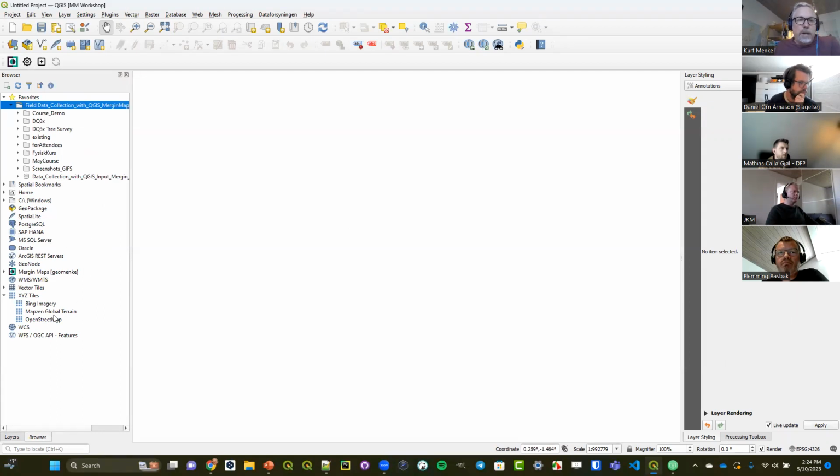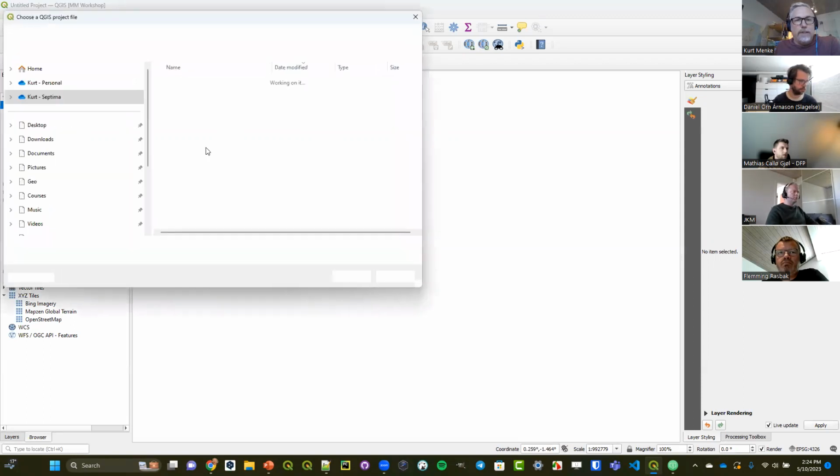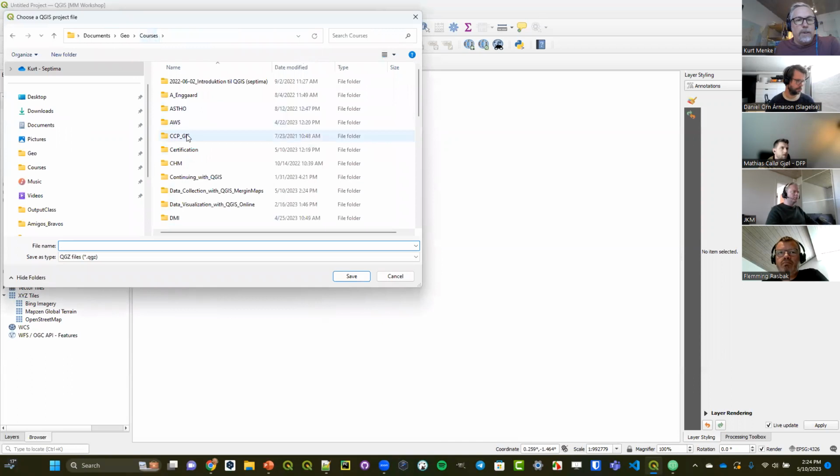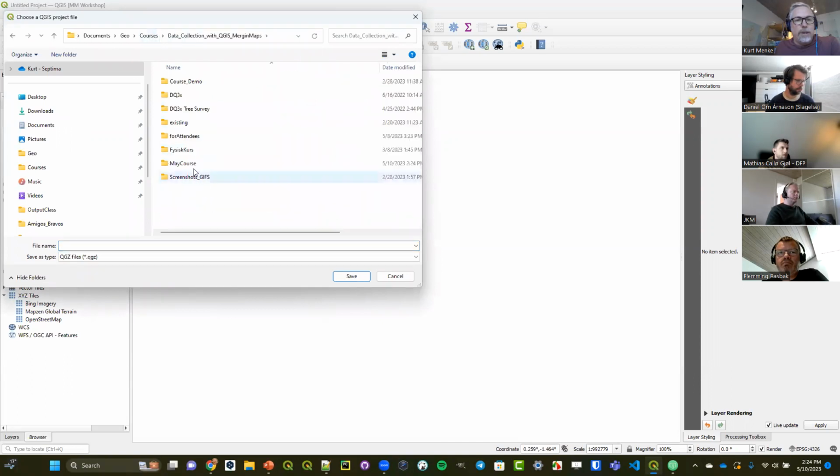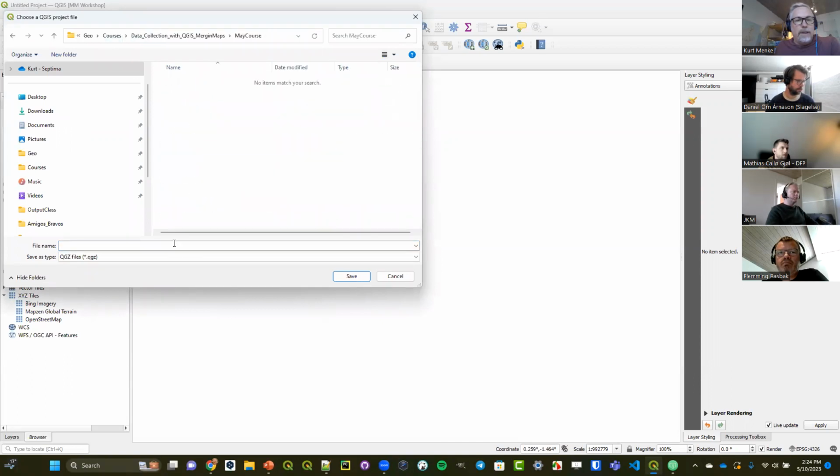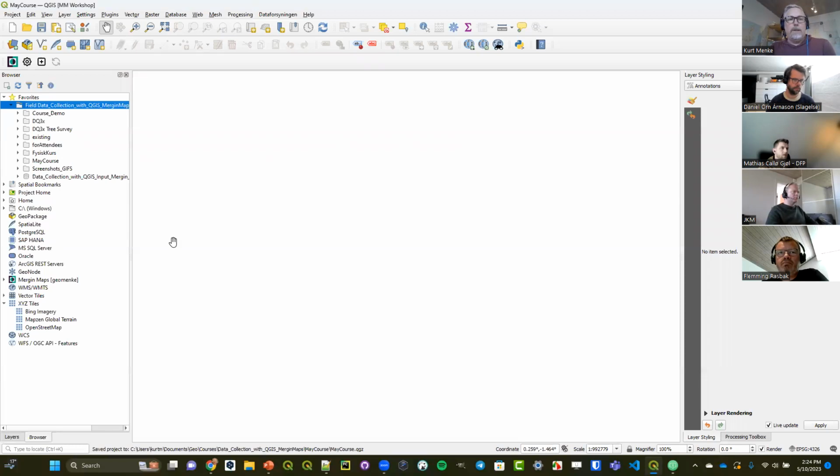Then I'm going to save my project into that folder. So I'm going to click Save Project, and I'm going to go into my course folder and save this QGIS project in there. And I'll call it May course as well. So now my QGIS project file is in that folder I just created.